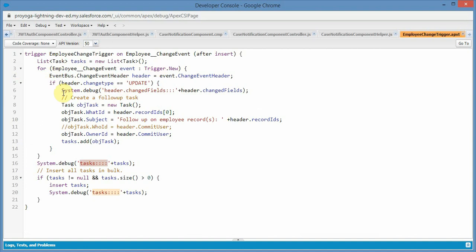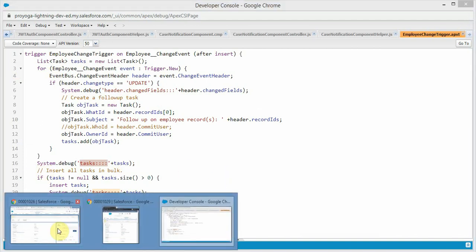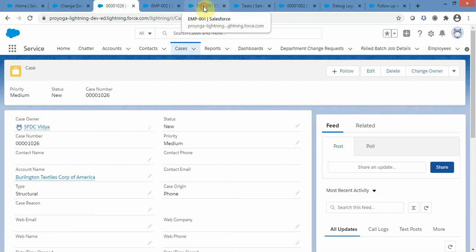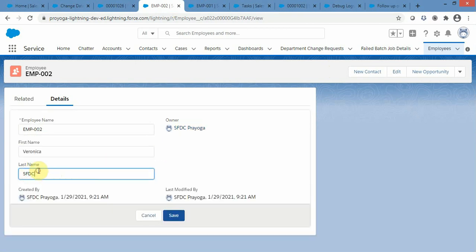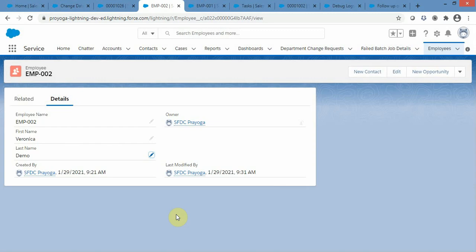So using a trigger, in the trigger I am creating a task. Let me show you that. Suppose we have created employee 2. Now I just want to update the last name from SFDC to something like demo for the time being. And I want that whenever a last name has been updated by someone, I should create a follow-up task to check with the employee. So once I click on save, it should create a task at the back end.